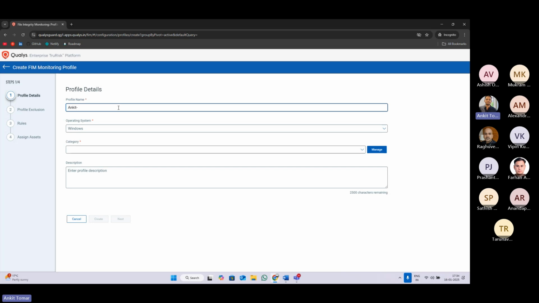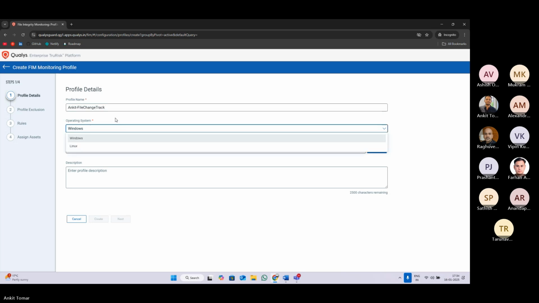So for that, let's say I'm going to create a rule. For example, I'm going to give it the name file change track. Give the name of the profile. Once done, it's going to ask you the operating system. Currently, it supports only two operating systems, Windows and Linux. In our case, let's choose Windows.